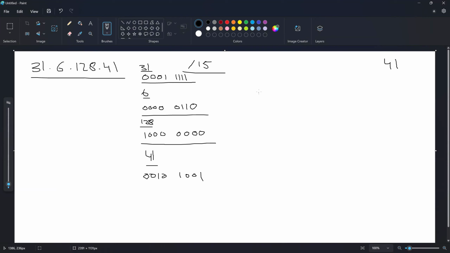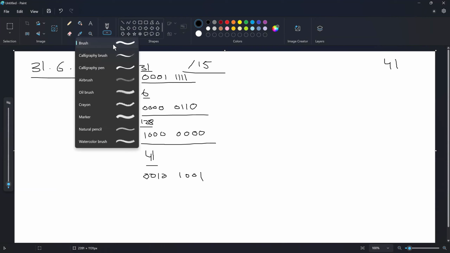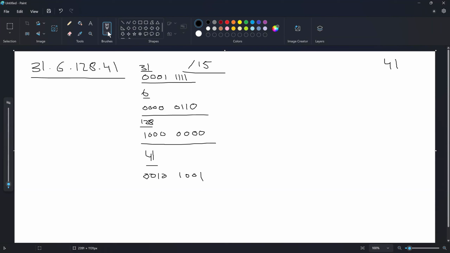The IP address is, let me just increase the brush. Oh, paint sucks. What are these controls? It's 31.31, right? So 0, 0, 0, 1, 1, 1, 1, 1, 0, 0, 0, 0, 0, 1, 1, 0. 128 is 1 and 7 zeros. And 41 is 0, 0, 1, 0, 1, 0, 0, 1. So this is the IP address.